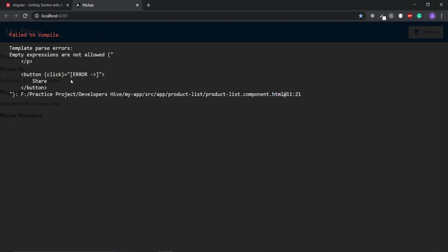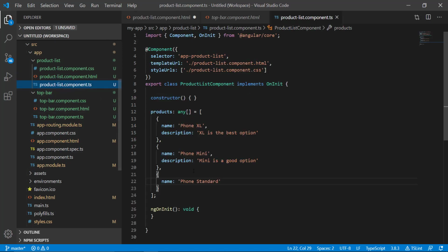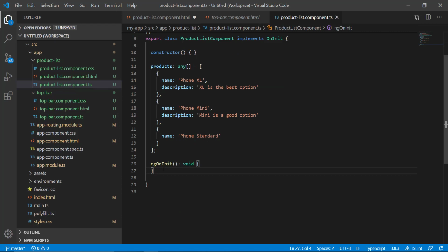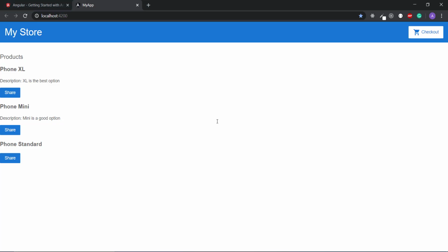So this is giving me an error that you have specified click but it calls or does nothing. Okay, so this is the error which you will face. So to use the actual function that would handle this event, we would be declaring a function called share, and now we have to specify this function over here in the product list component TypeScript file. So let's do that too. Okay, so this is the way in which you can specify a click event on an element and then use it inside a function within your TypeScript file.